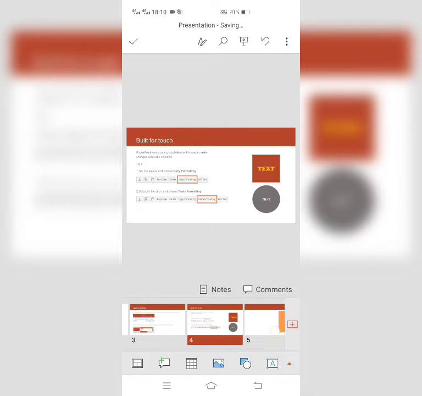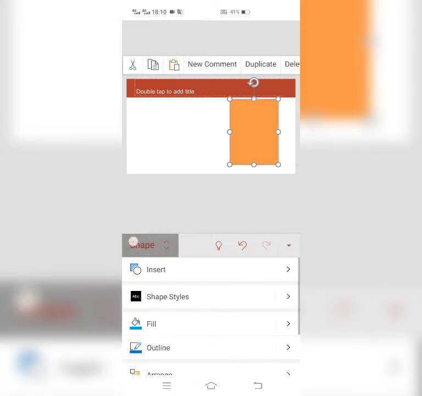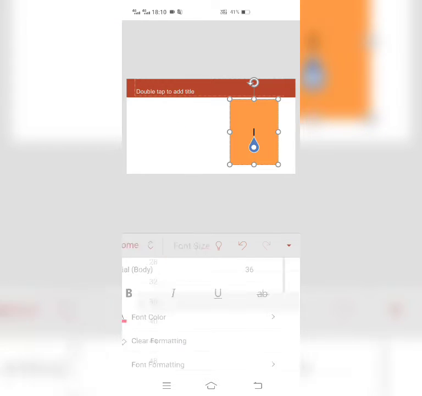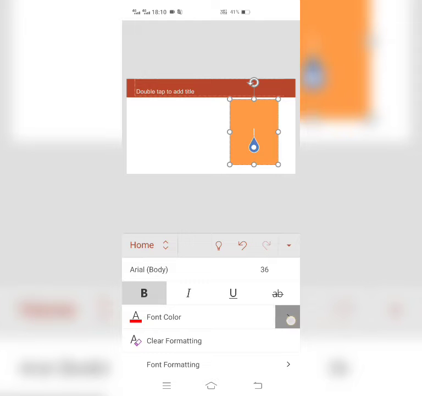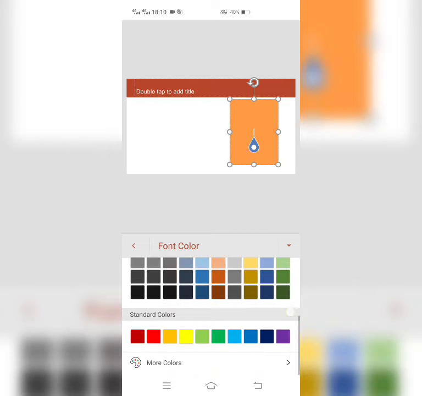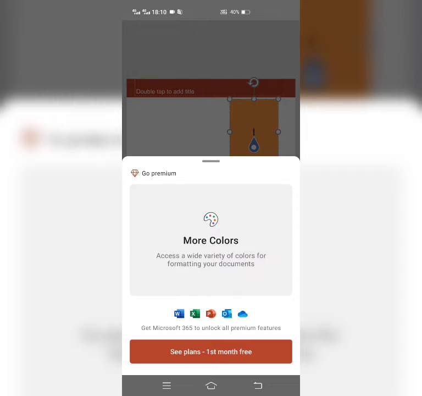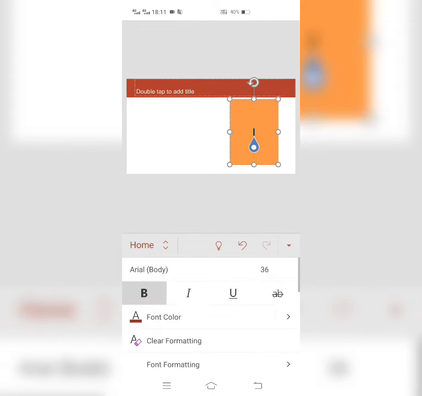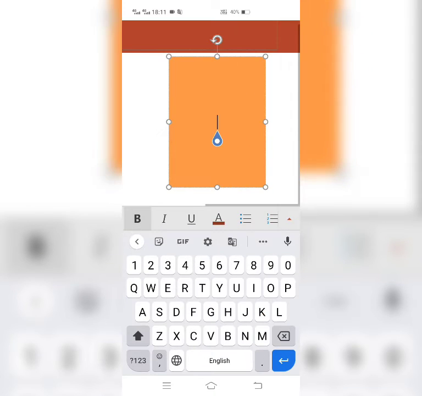Now what else is it asking us? Okay. Let us add some text formatting to this shape. Let us change the font to 36, then let us bold it and then let us change the color. The color could be much better. We cannot use this option as we need to download Microsoft 365 to unlock these features. So let us use some font color that we already have.